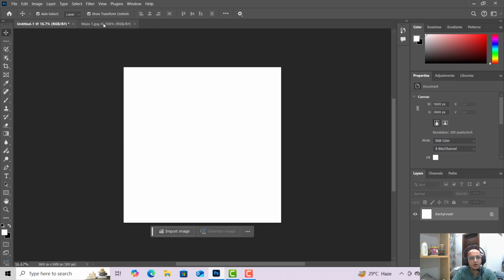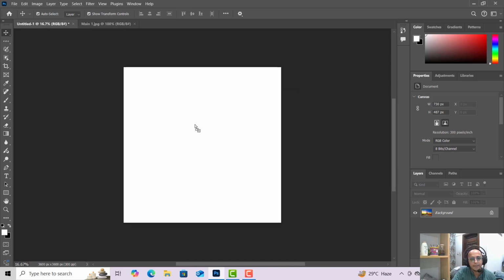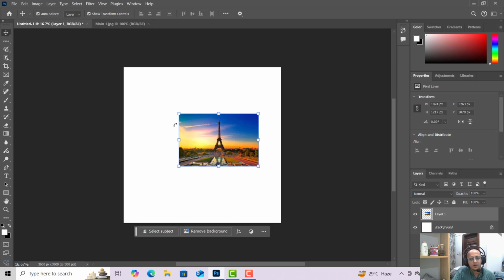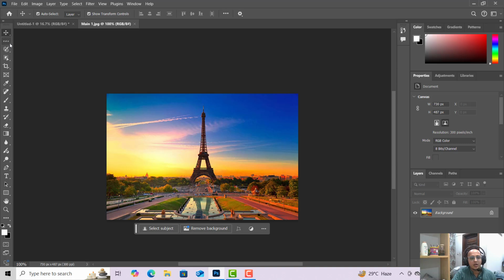Let me press Control and delete it. Go to the move tool, select it, come to the image, and drag it into the new document. Like this. Now I will tell you about the rectangular marquee tool.